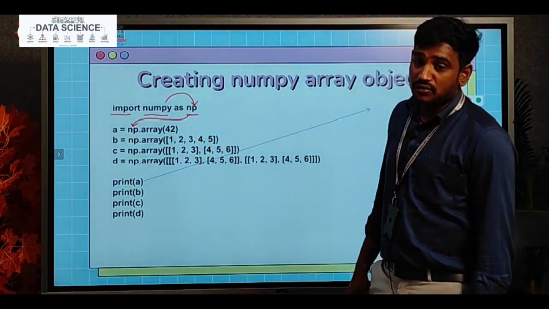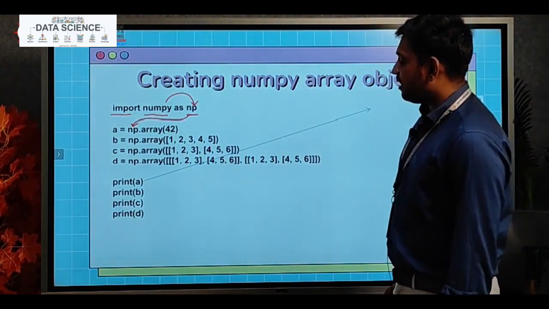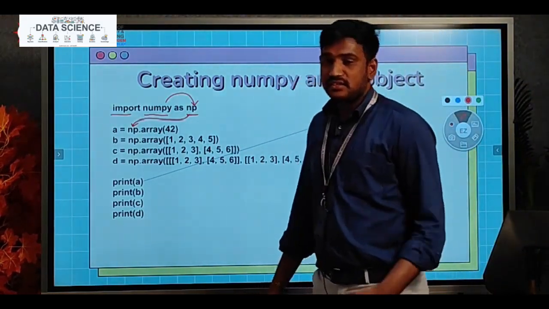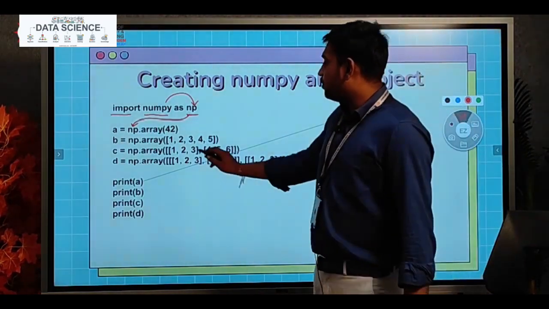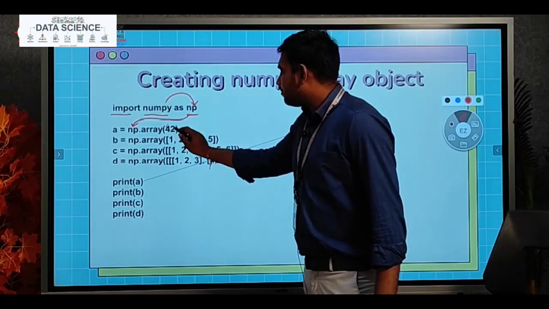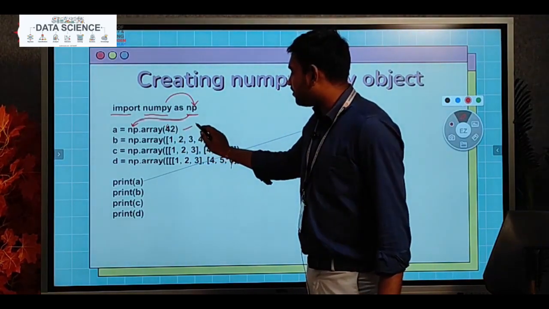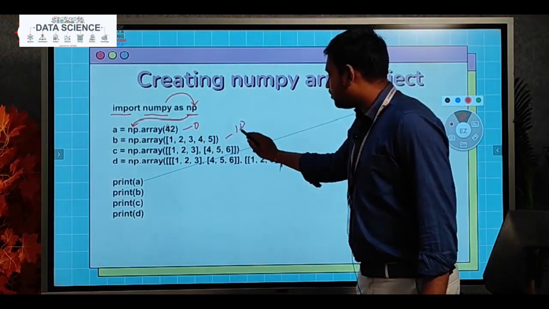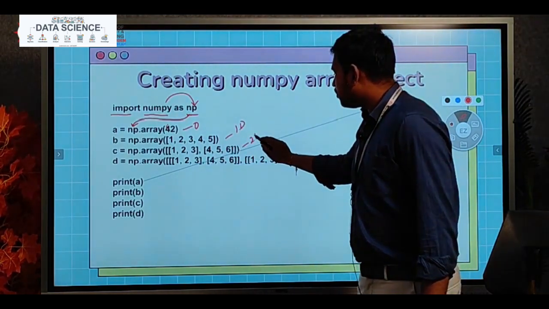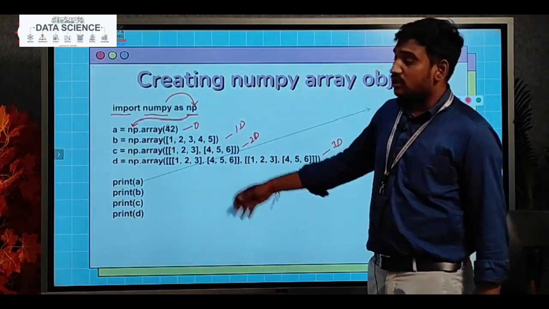NumPy is used to create array objects. First of all, to create an array object, how many dimensions are there? 0-dimensional, 1-dimensional, 2-dimensional, 3-dimensional. If you did not keep any brackets, we call it a 0-dimensional array. One bracket is called a 1-dimensional array. If you put 2 brackets, we call it a 2-dimensional array. If you put 3 brackets, it is called a 3-dimensional array.